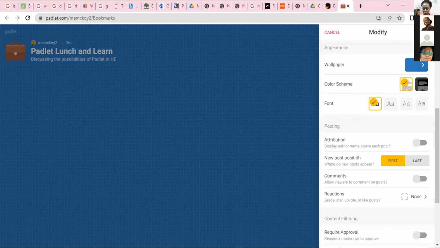Now, when it comes to posting, attribution means that it will display the name of each person who posts. Depending on what you're doing, you may want to think carefully about whether or not you're going to use this. If you use it, your students would have to sign up, because in signing up, their display name would be shown. So this is something you have to think about.